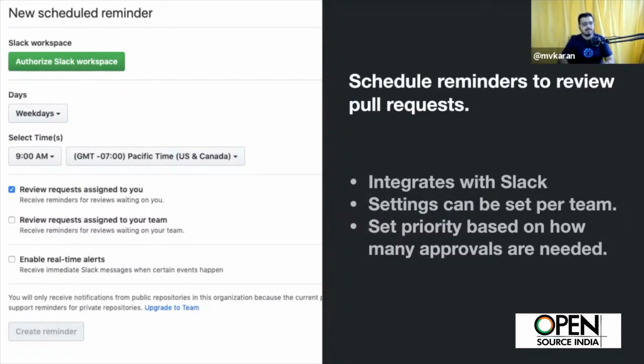You can integrate this with Slack, and you can also have custom settings for each team, and set priority based on how many approvals are needed and things like that. This is available in your team settings, and this feature enables teams to focus on the most important code reviews requiring their attention, and to ensure that pull requests do not become stale.